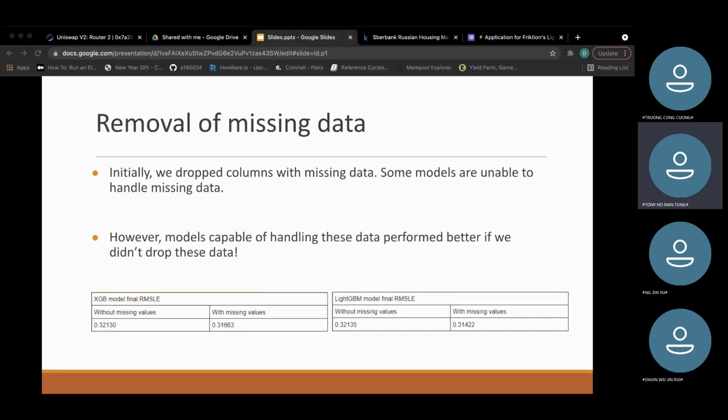Next, we need to find a way to handle missing data. As some machine learning algorithms are unable to handle missing data, we've decided to drop these columns with missing data. However, models such as XGB and LightGBM were able to process datasets with missing data and even perform much better than after we dropped the columns. Hence, specifically for these two models, we did not run the step of removing missing data. So this step ended up being optional, with some of our models having dropped the columns with missing data, while some of them also retained the missing data.